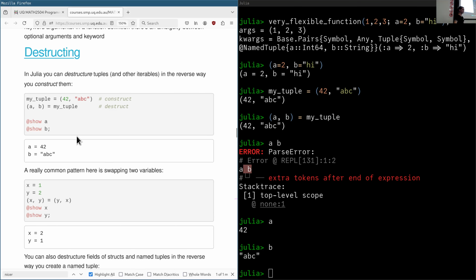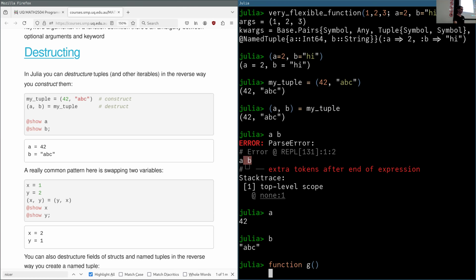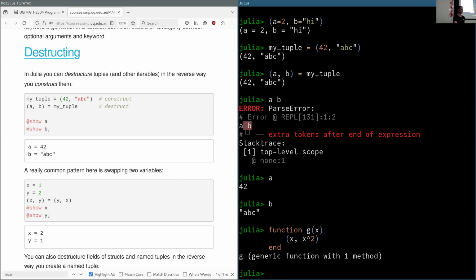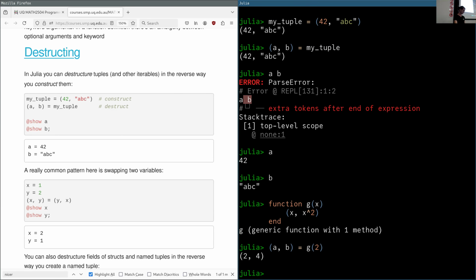So yeah, that can be pretty useful. Actually, one of the main places you find this is returning multiple values from functions. If you want to return like three different values from a function, you can. Let's make it slightly more interesting. We've got this function g, which just returns x and its square. Say we wanted to get those values into some variables so that we could use them. This is how you do that.